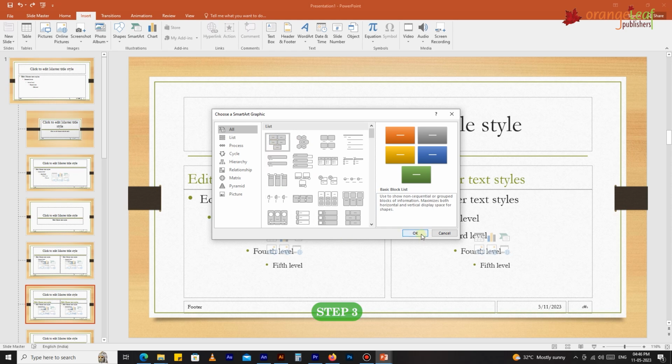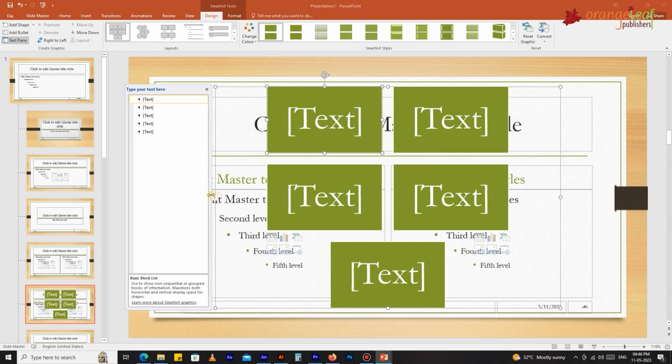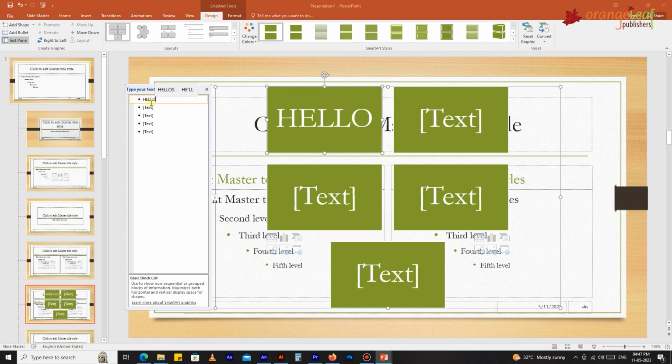Step 3. Click OK to insert the selected SmartArt design. The SmartArt is added on the current slide. Click on the text and type the required text.